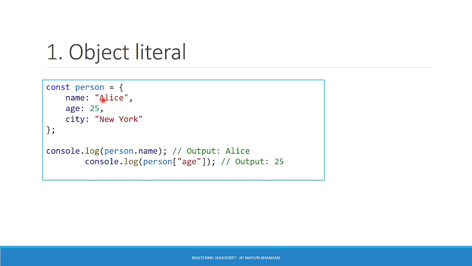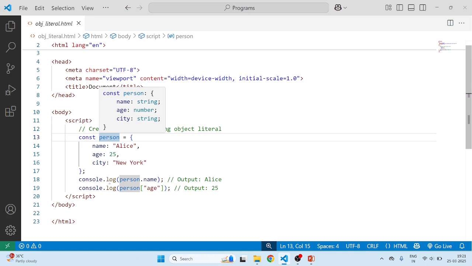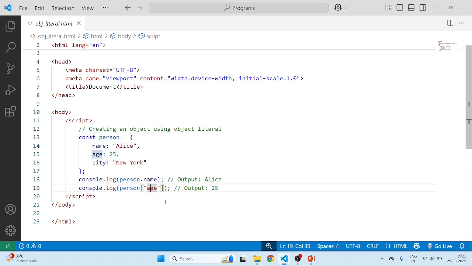Here we have defined an object person. It has three properties: name, age, and city. We can access them using dot notation or bracket notation. Let's try it out in code. This is the same code I have shown you in the slide where we define one person object and we are accessing its properties using dot notation and bracket notation.